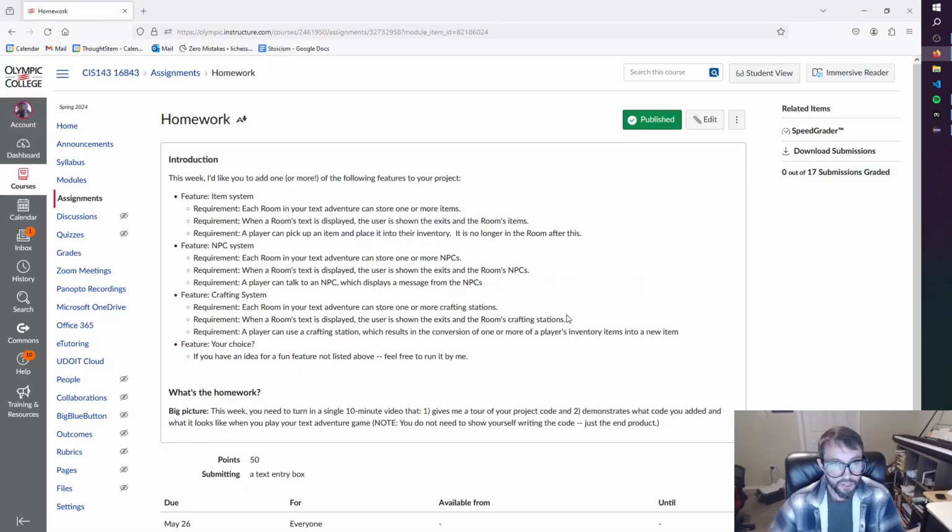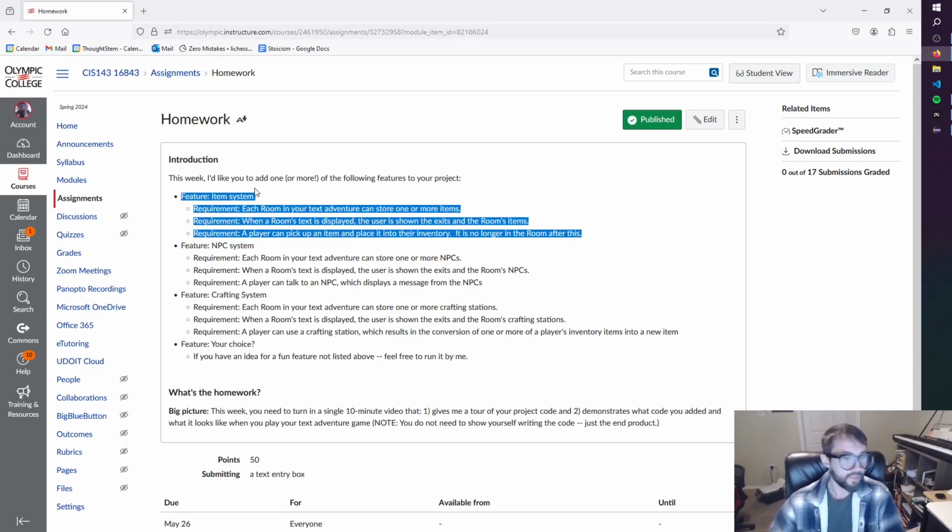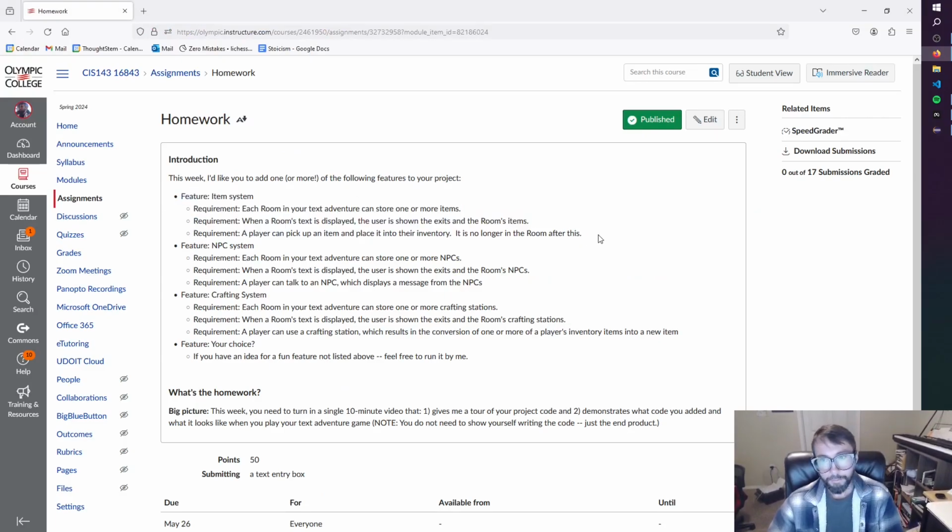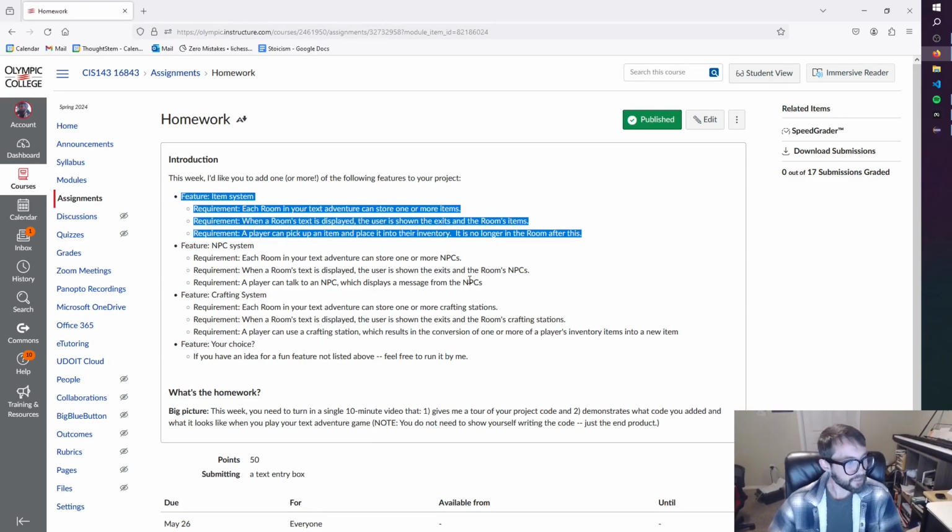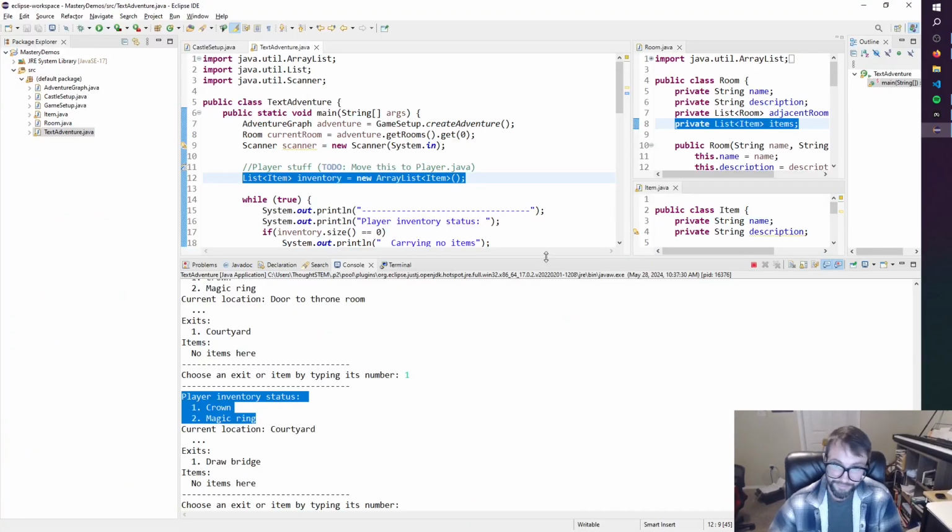So technically we are done. A player can pick up an item and place it into their inventory. It is no longer in the room after this. So this feature exists. But something makes me want to add a bonus feature, a bonus requirement, which is the ability to drop an item. It'd just be nice to be able to take an item from one room and move it to somewhere else. It seems useful. Seems like a good way to start cobbling together a more interesting text adventure system.